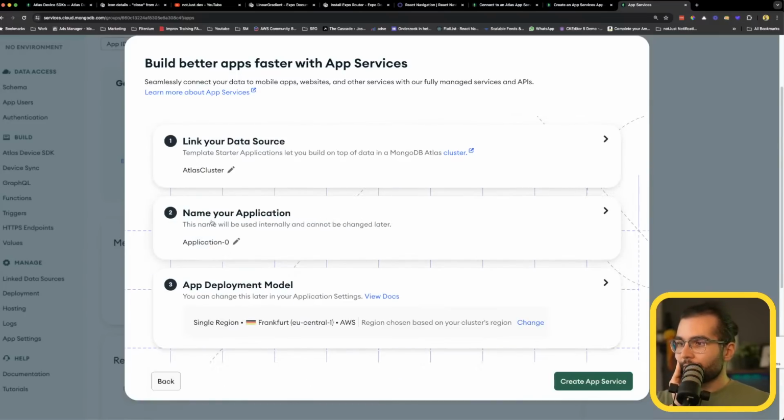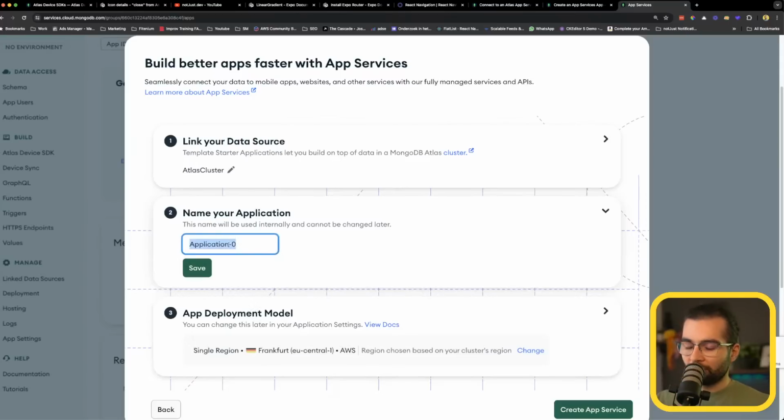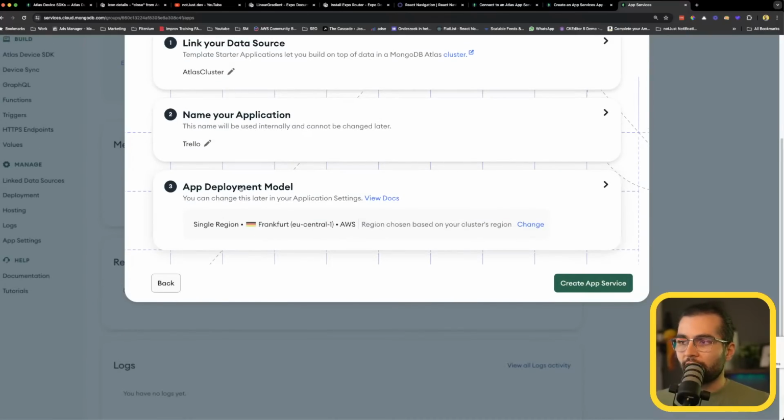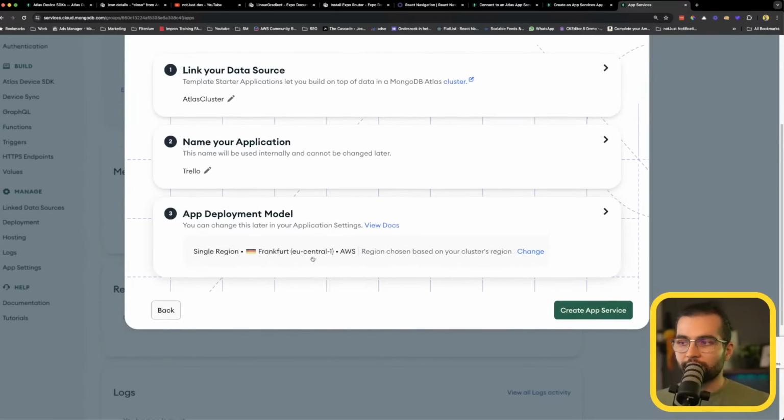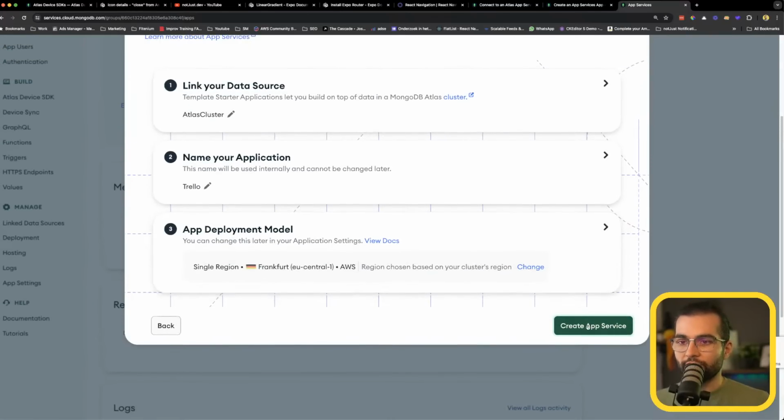So let's press save, name your application. Let's name it, I don't know, Trello, save. And for the app deployment, I'm going to use single region Frankfurt. Okay, so let's go ahead and do create app service.